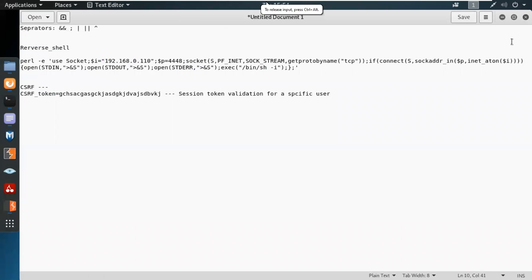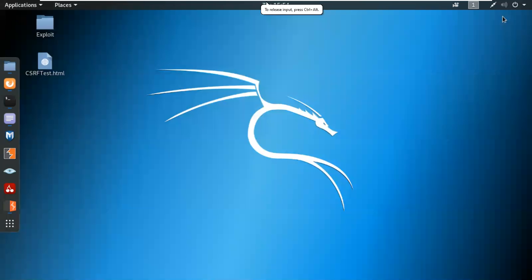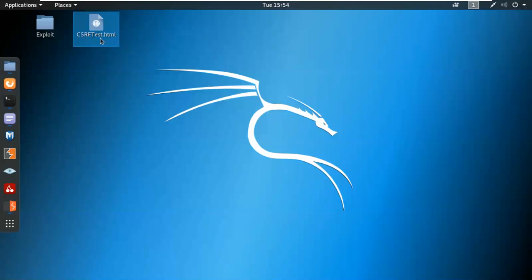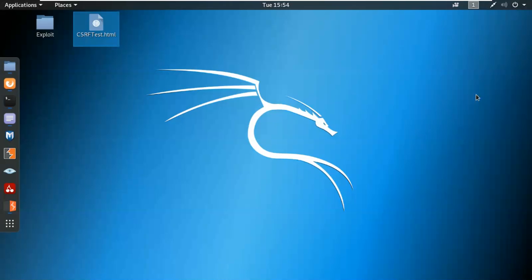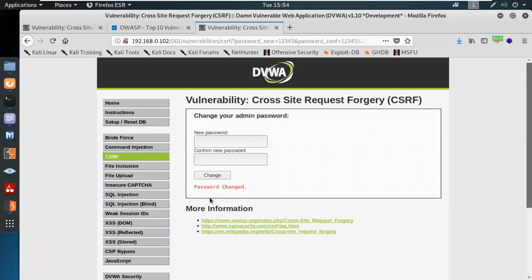So what will happen if we send this to the victim side, and the victim tries to execute this query? The victim should be on the same application, because the same application will create the same session token. So if the victim is on the same session token, or even on a different browser or different network, his password will be changed properly. See, the password has been changed.